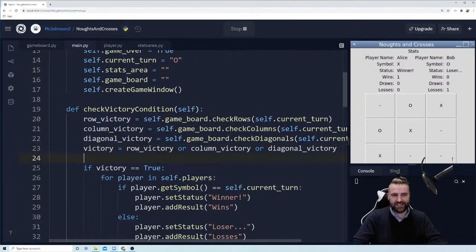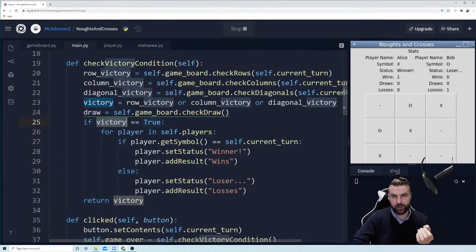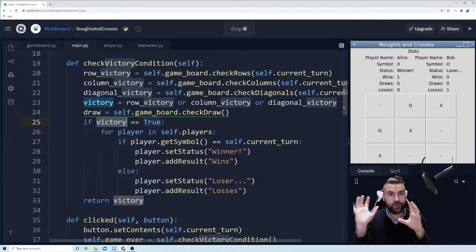So now what we need to do is say draw equals self.gameboard.checkDraw. We don't need to pass in whose current turn it is because all we're interested in is whether the game board's filled up or not. We've already checked whether there are victory conditions, and we're going to check the victory first, right? Because the game board could be filled up, but someone could have won. So we want to check whether there's a victory first, and only if victory isn't true do we then want to say, okay, well, is it a draw?